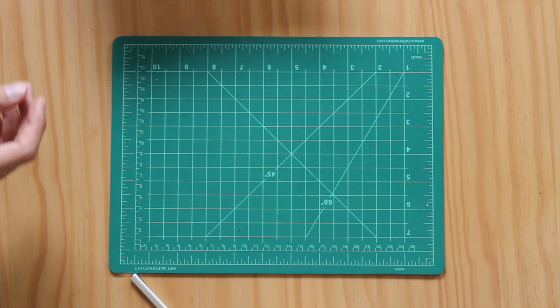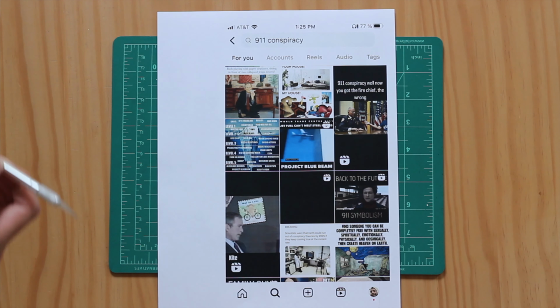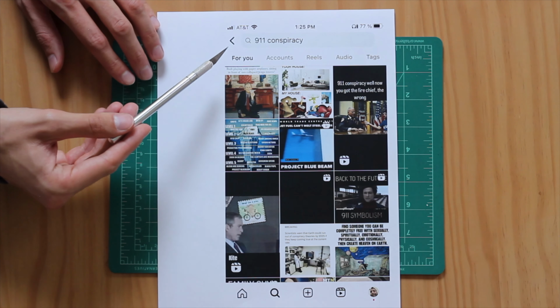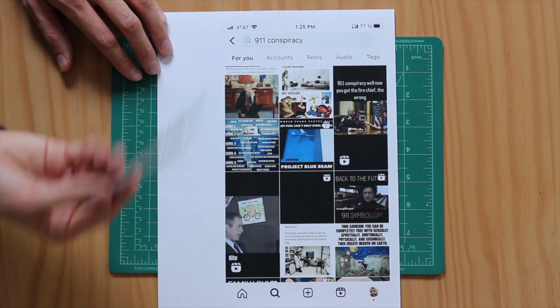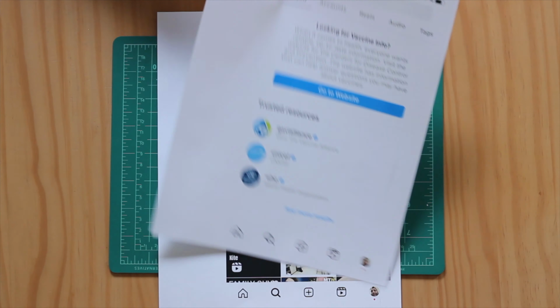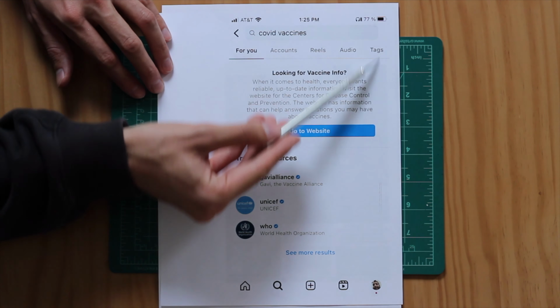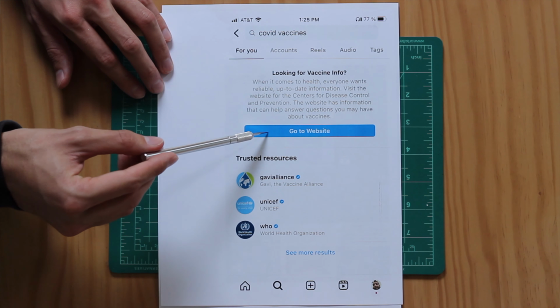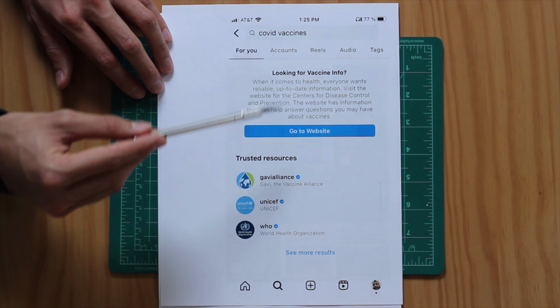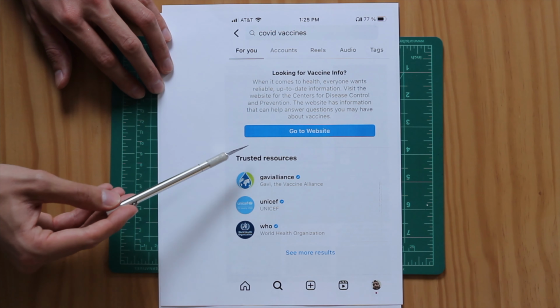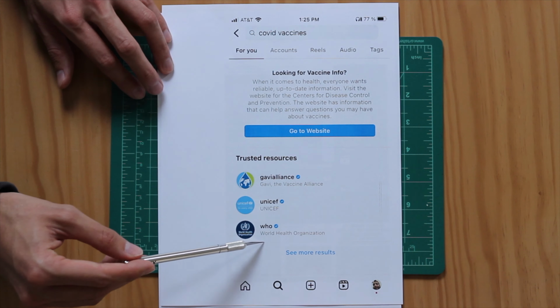I want to point out how Instagram deals with certain types of content. So if you search 9/11 conspiracy like you did on YouTube, you don't get anything particularly different. It just shows you different posts that have to do with what you searched for. This is a normal result for a search. If you search something like COVID vaccines, this looks more like what we got on YouTube. There's a very prioritized section up here with a very clear, very compelling call to action: go to website for more vaccine info. And then it recommends some trusted resources. You actually have to click on the secondary action all the way down here to see more results, to see the thing that you searched for.